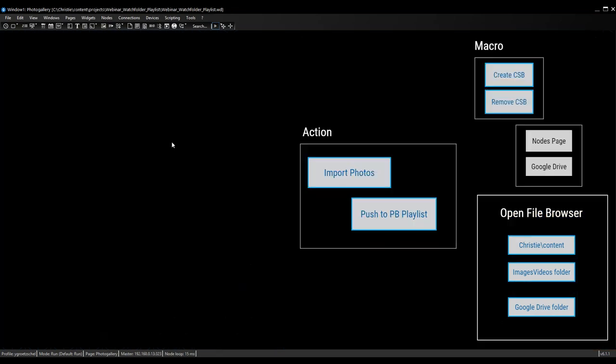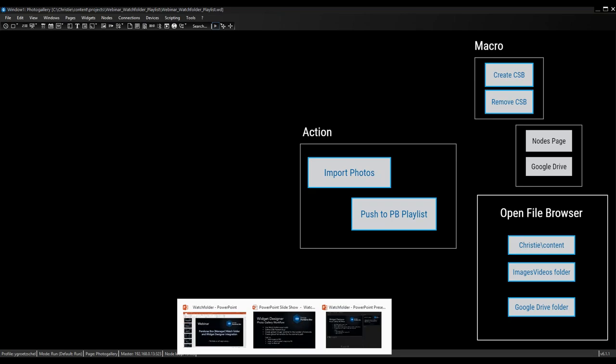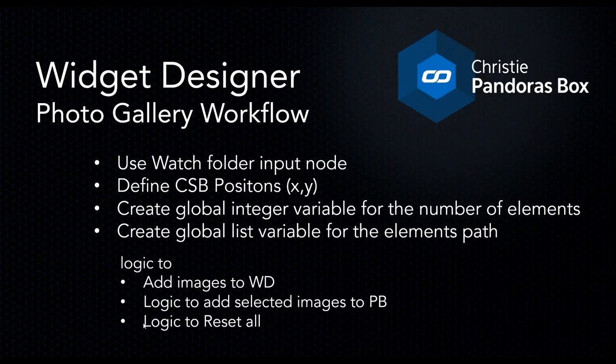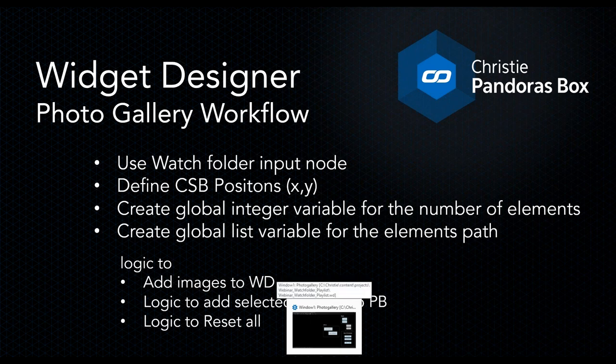And reset gallery. Yes. So let's check my presentation. We have added a logic to add images to Widget Designer, a logic to add the selected images to Pandora's Box, to a folder, and then to the Pandora's Box playlist. And you need a logic to reset all of your values. Yes, that was my workflow for the photo gallery.